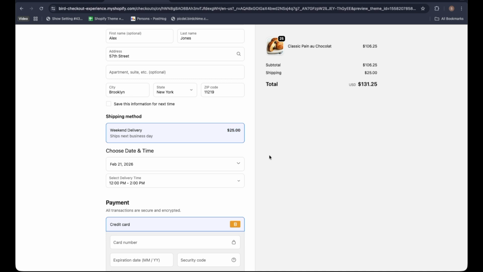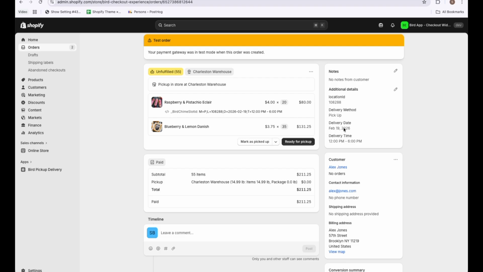Now here's where it gets interesting. If I select a Saturday with the midnight slot, both rates technically qualify. But since the midnight rate is higher than the weekend rate, only the midnight rate is shown. Once the order is placed, the selected pickup or delivery date is automatically saved on the Shopify order.